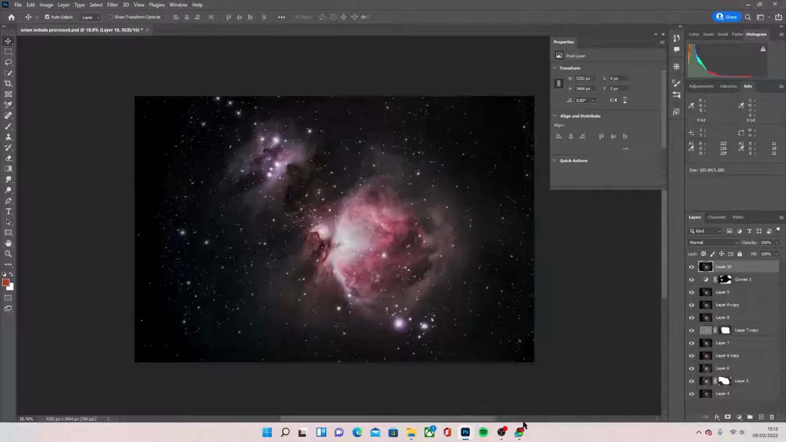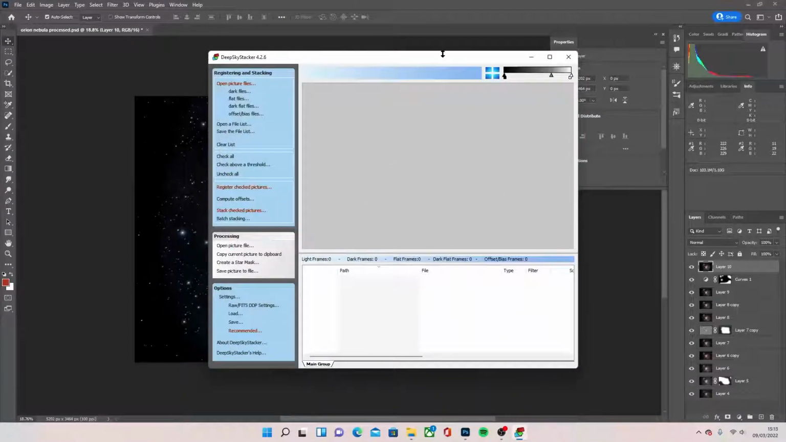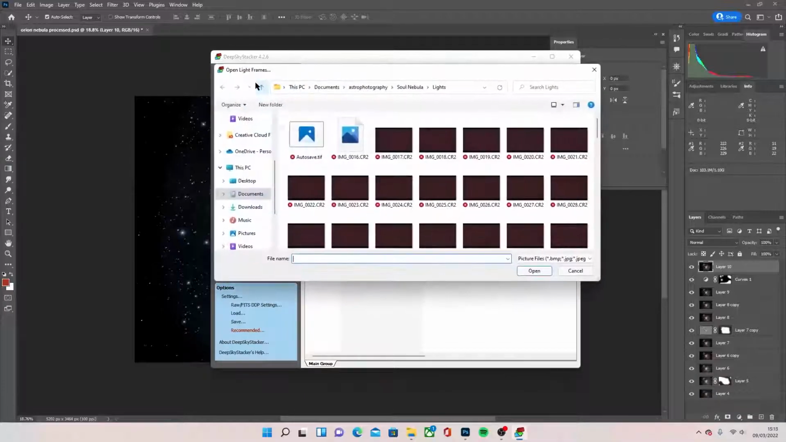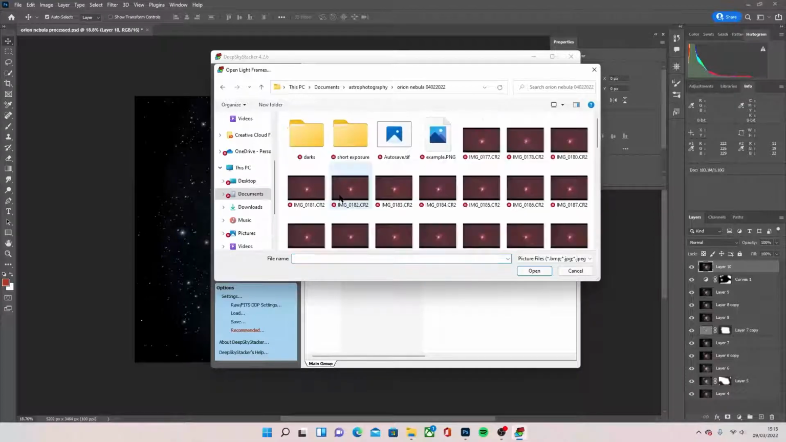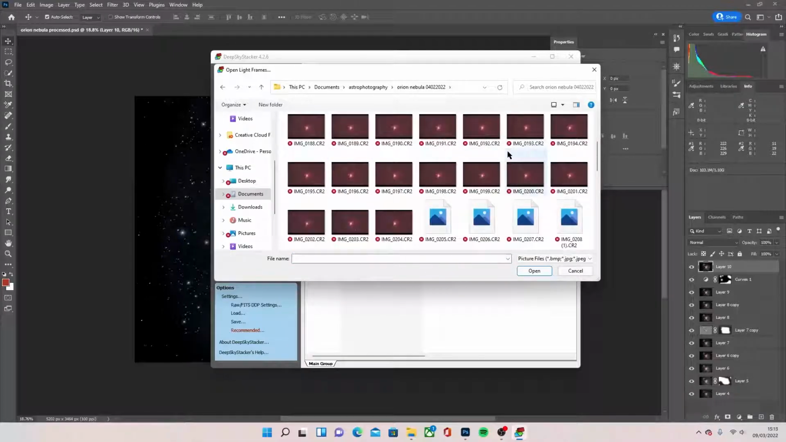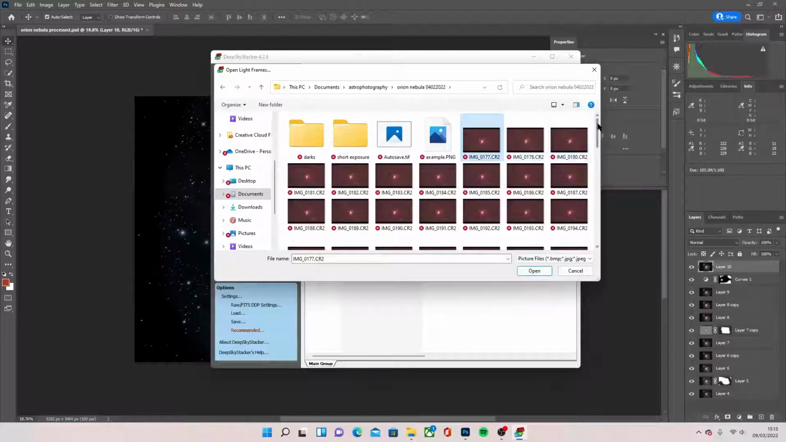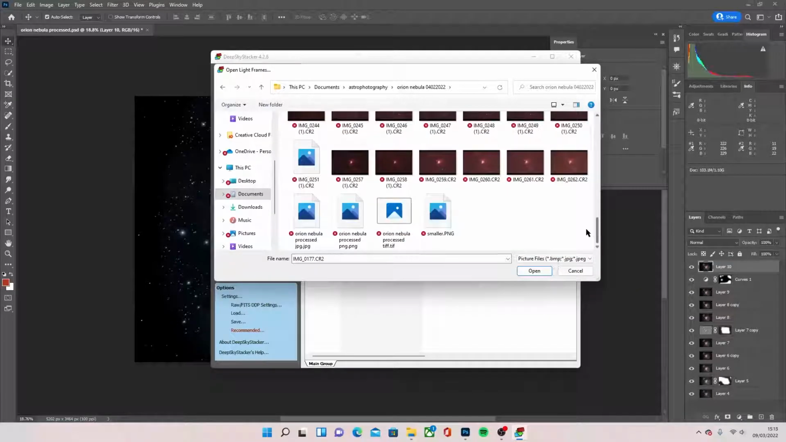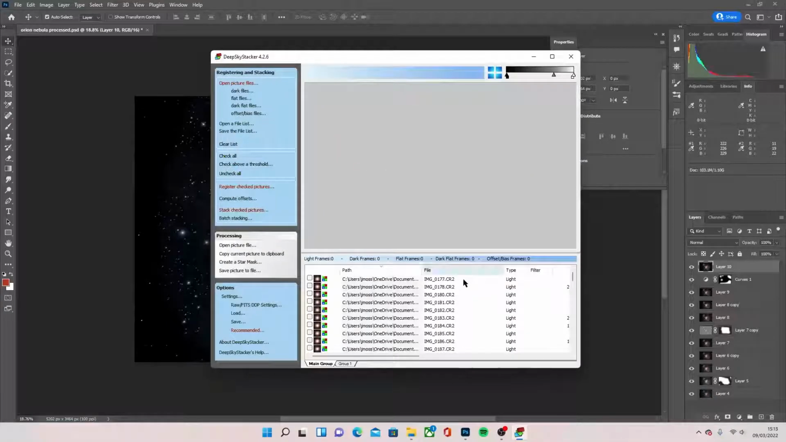So the first thing we're going to do is go to Deep Sky Stacker and press Open Picture Files, and you want to go to where you saved your picture files. So these are mine, and I'm just going to select all of them. If there's some bad ones in there, Deep Sky Stacker can sort them out.